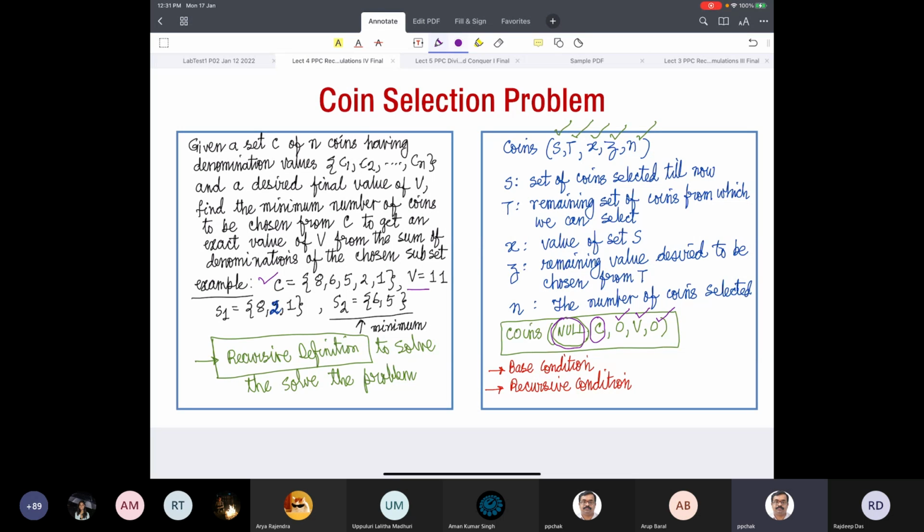Yes, sir. So now, what will be my base conditions? First base condition is what? The set of coins we selected is 0. We didn't select any coins. But that is not my base. See, recursion has got 2 parts. Base condition: whenever the desired value becomes 0 or less than 0. So Z equal to 0, Z less than 0. This is one base condition.